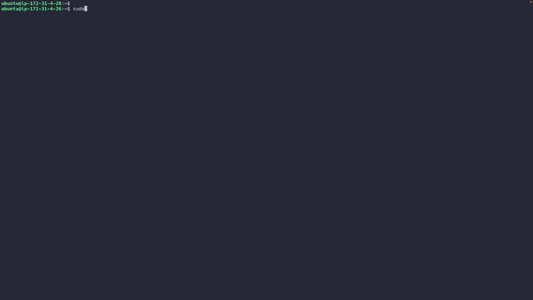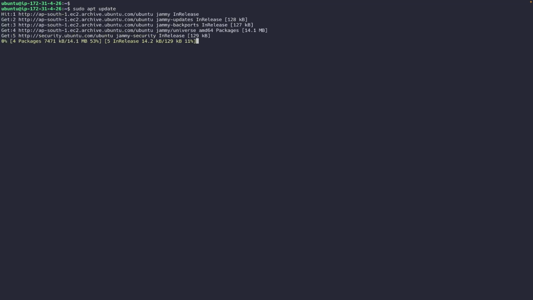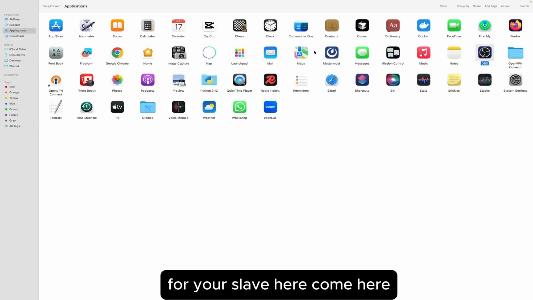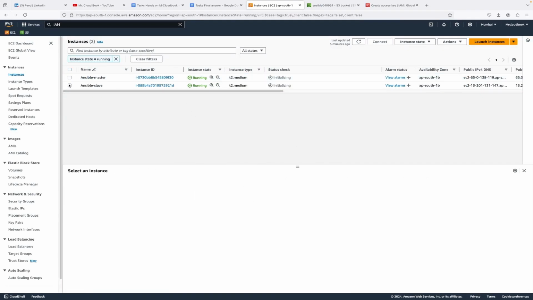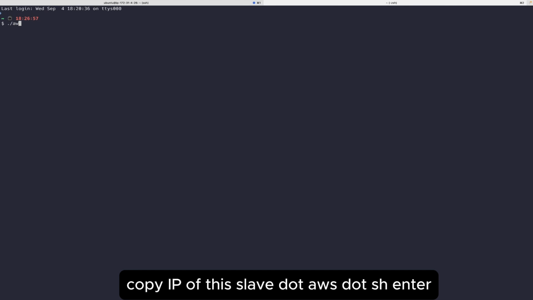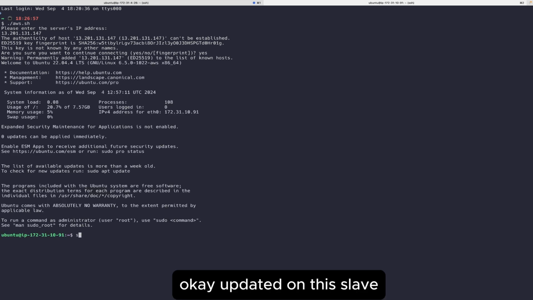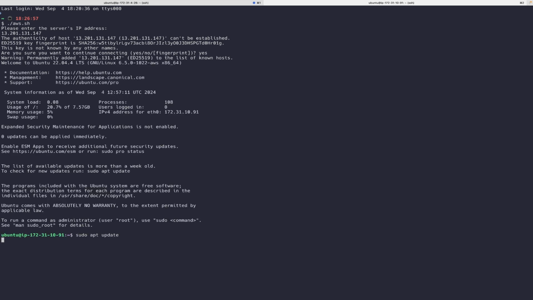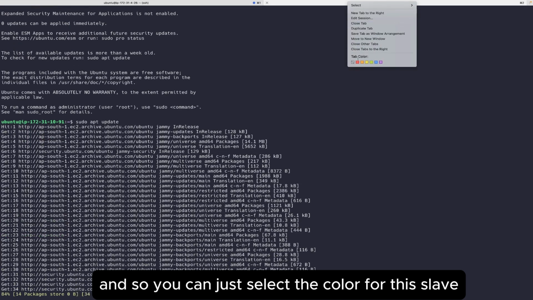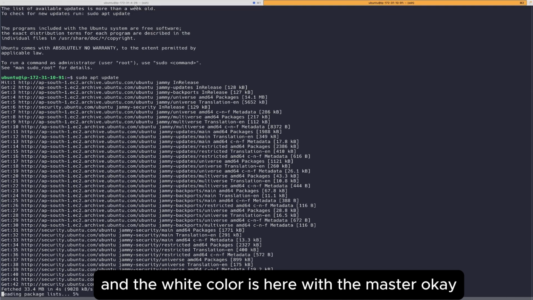Okay, clear the screen, increase the size of this, and do the update on the master server. Create another tab for your slave. Copy the IP of the slave, connect with ssh, enter, yes. Okay, update it on the slave too. You can select a color for the slave. This yellow color is the slave and the white color is the master.